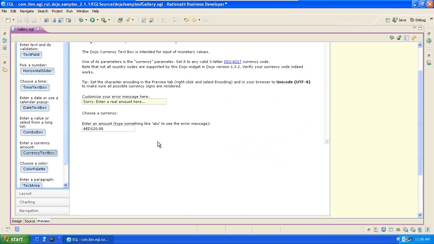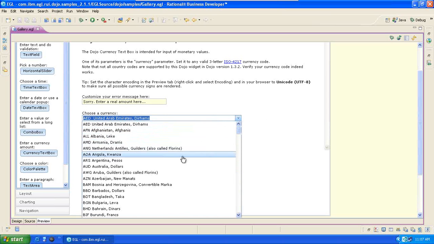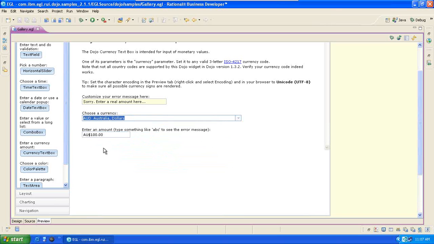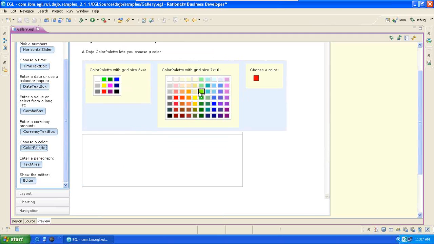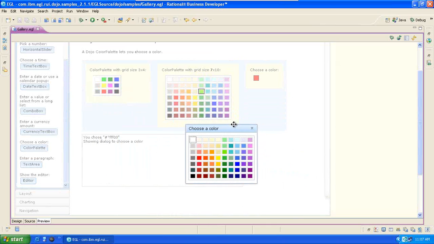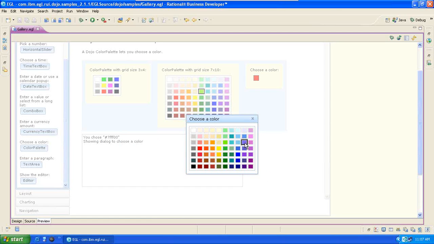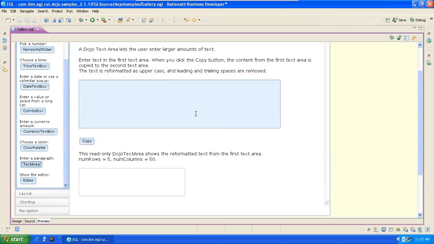Okay, we have currency. This currency is being displayed in the UAE dirham format, and in the same way we can have it in Australian dollar format. So in this way you can format your currency value. We have this color palette. You can select any color, you can modify it, and then you can play with this selected color value. Text area, this is text area.